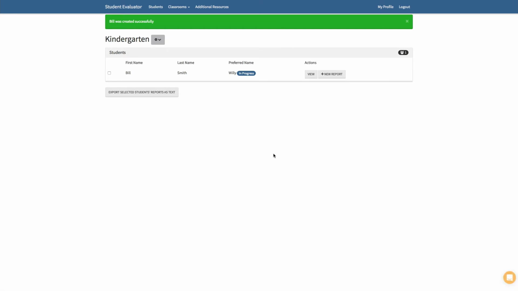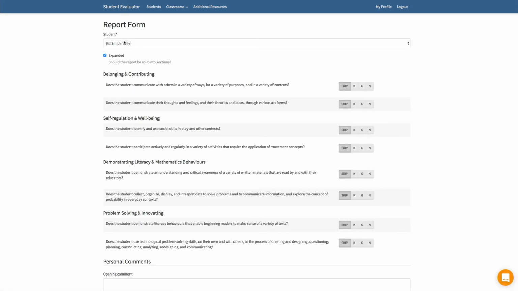So we've created a student in the kindergarten classroom, and now we're going to create a new report for Willie. So we click on the new report button and it's going to take us to the report form where we're going to evaluate Willie. The expanded report is checked by default when we're doing kindergarten reports, and that will separate the report by frame so that it is much easier for you to paste that information into your report cards. So we're going to answer the questions that we pre-selected when we created the classroom for the 4 frames: belonging and contributing, self-regulation and well-being, demonstrating literacy and math behaviors, and problem-solving and innovating.